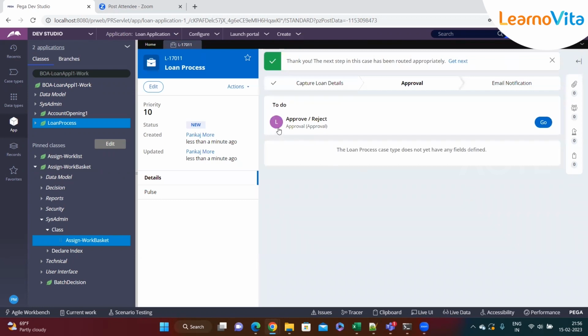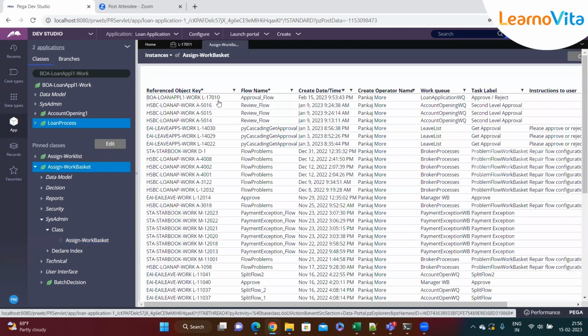Okay, so now I have routed it to the work list. Now let's say for this 17001, if I try to search in this class, assign-work-list class, just click on that work basket class, you won't be able to find it. We only have till 17010, not the 11. Why? Because this time we have routed the assignment to the work basket, not to the work list.